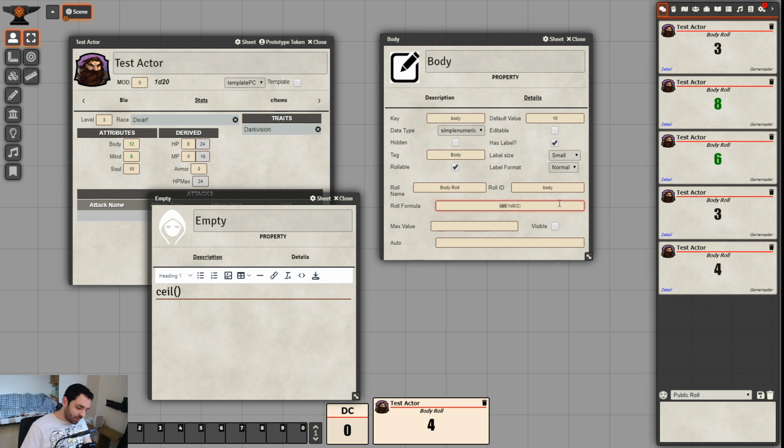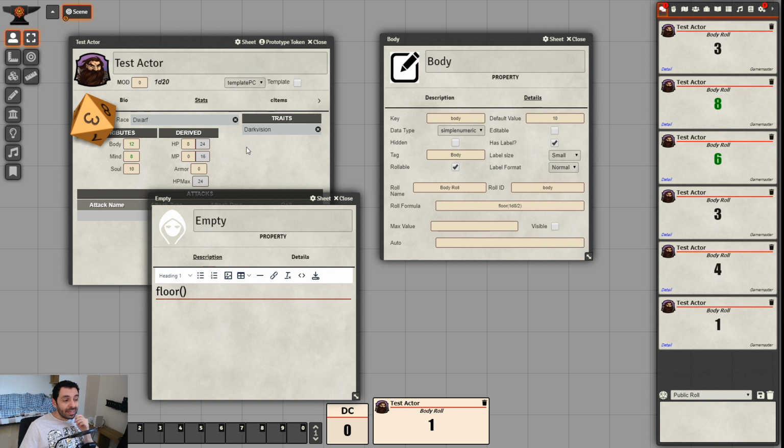So now the other expression is floor. Let me write it down here and you'll see it better. Floor. This is the same, but it rounds down. So if I roll body, evidently the result, as you can see here, is 1, because 3 divided by 2 is 1.5, but rounded down is 1.